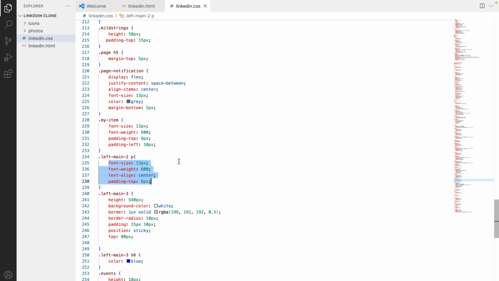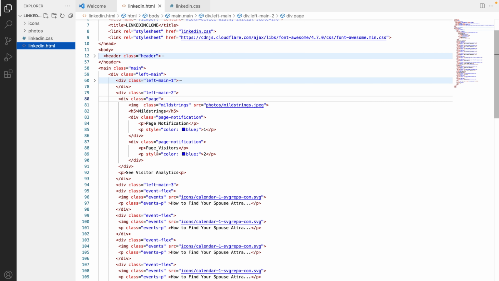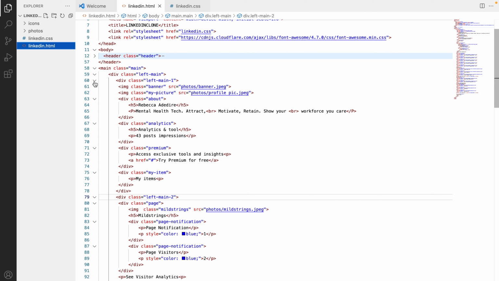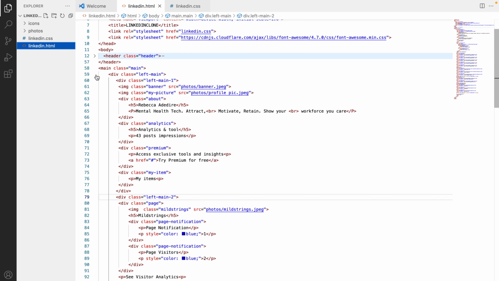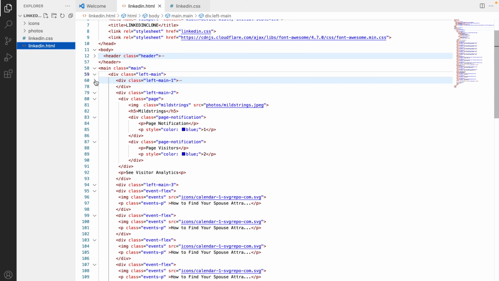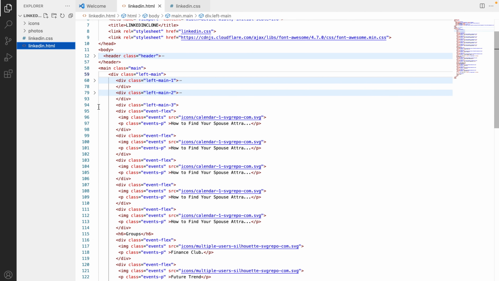And before we go to left main 3, that's basically what we had in this left main 2. So let's go to left main 3 and let me explain what we have in left main 3. Okay, so I see where this my item came from. My item is from left main 1. So you see, from left main 1, my item has its own styling here as well. My item font size, font width, padding top, padding left, and this is it here. So collapsing left main one and collapsing left main two, we are left with explaining left main 3.